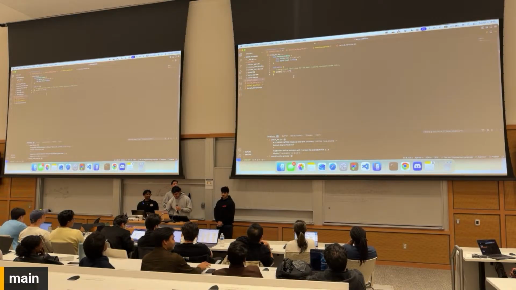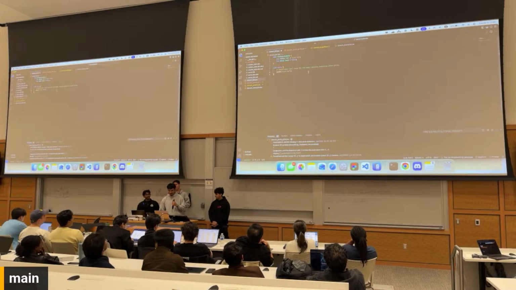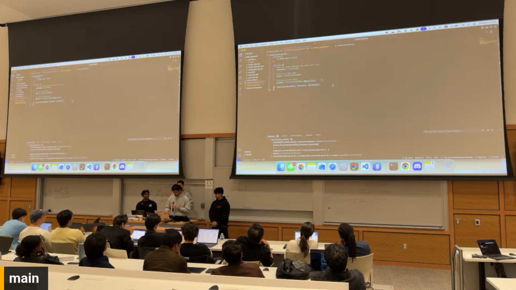As you can see, there is no semicolon here, so this error is thrown. If you add a semicolon, it's gone. Perfect.